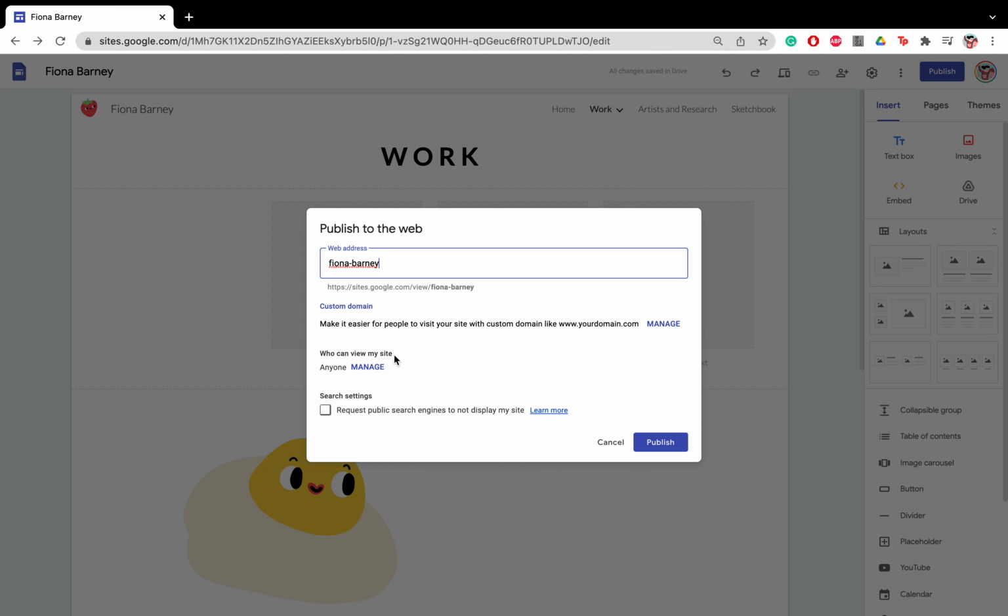Anyone or people who can view your site, it can be anyone, or you can just add me to it, and yourself if you would like. I prefer it if you add anyone, so then other people can see it. And if you wanted to do a custom domain, a domain means it's the name of your site. So if you wanted a custom one like FionaBarney.com, you can purchase one. A lot of the time they're only like $12 a year, which is pretty cheap for a domain.